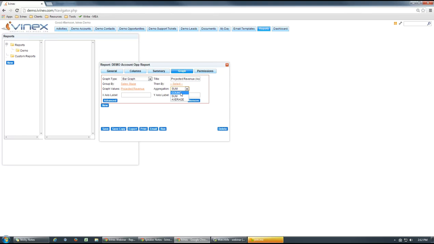And on this one, you get one additional setting. You got a count, which is just a count of those records. It's probably not a good idea to go projected revenue, which is a dollar amount, and then say count that. I'm looking to sum it up. But you also have an average. Count, sum, and average. So you can use average in your graphs to maybe get averages of something.